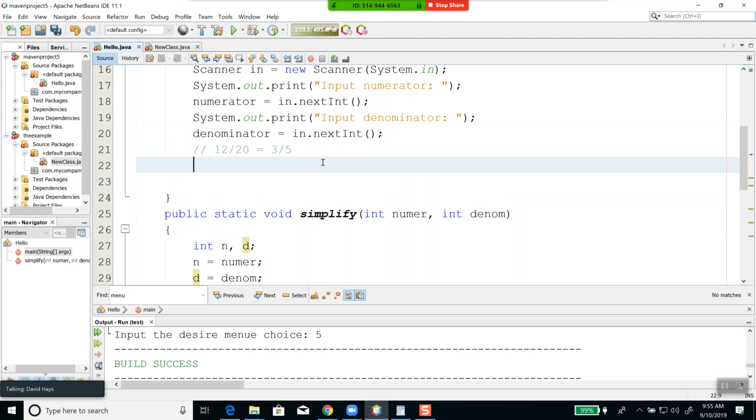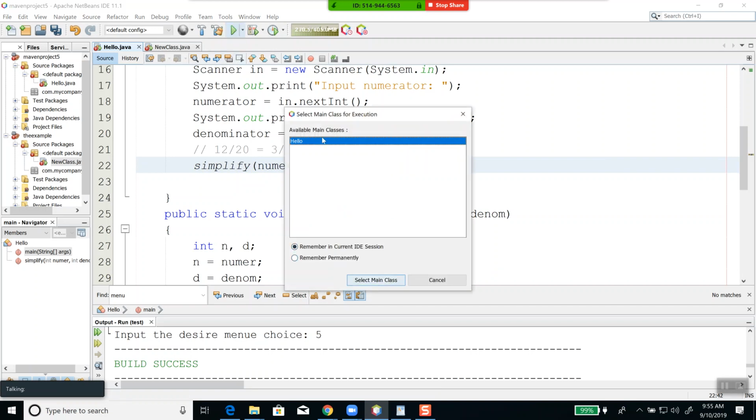So I need to call simplify, and I'll pass the numerator, denominator. And hello? I guess I did call it hello.java.